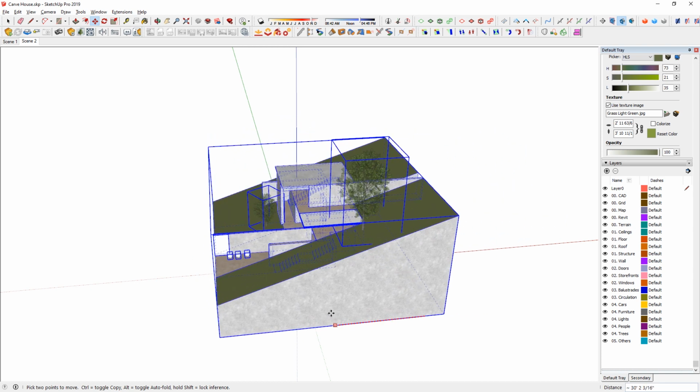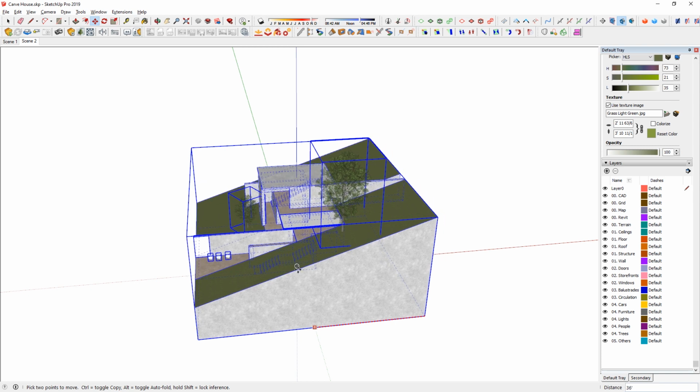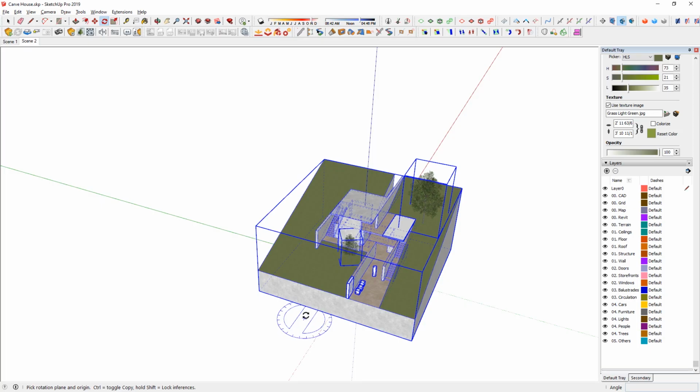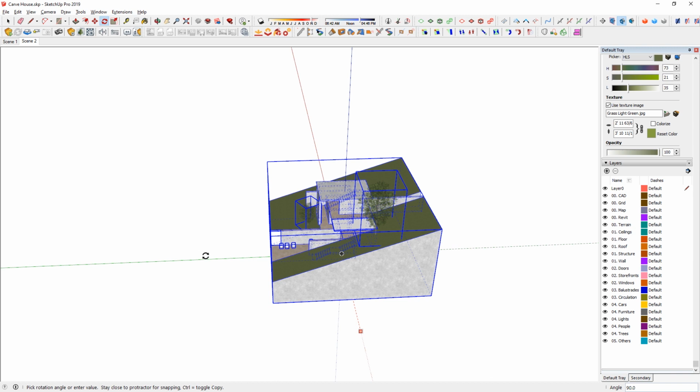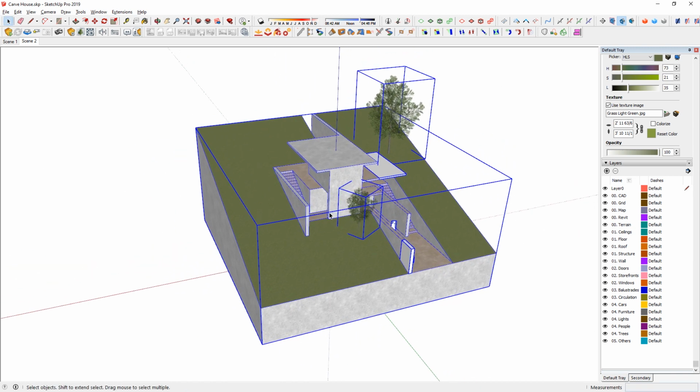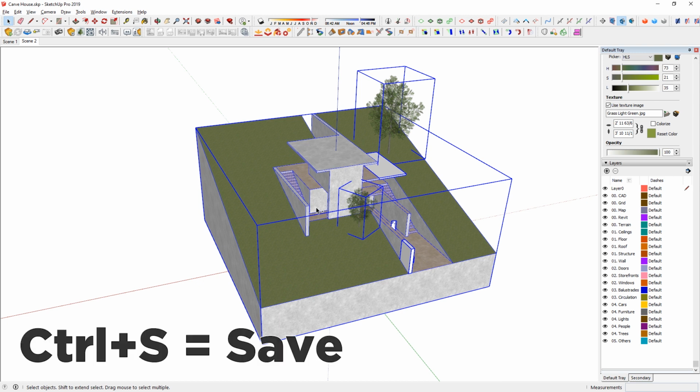So I can hold down the shift key to lock in that place and then hover over where you think the origin would be. I'm going to hover over there and then make sure I hit the up arrow to snap onto the blue axis only. I'm going to turn it around 90 degrees. And then instead of back saving, I'm just going to hit save, Control S.